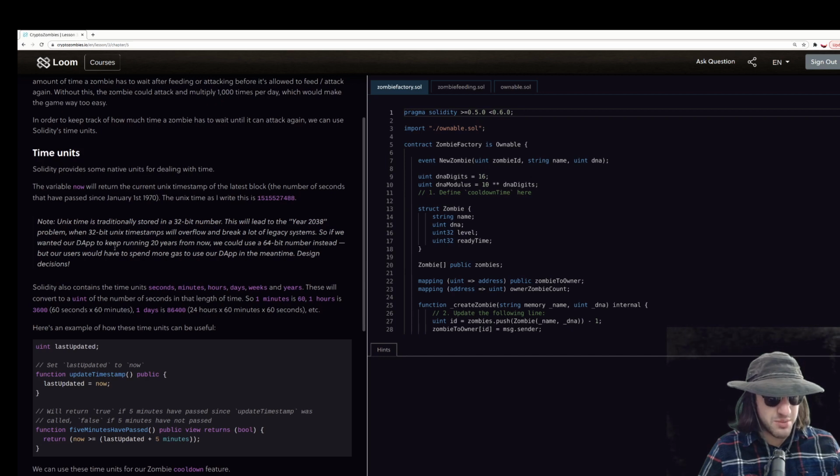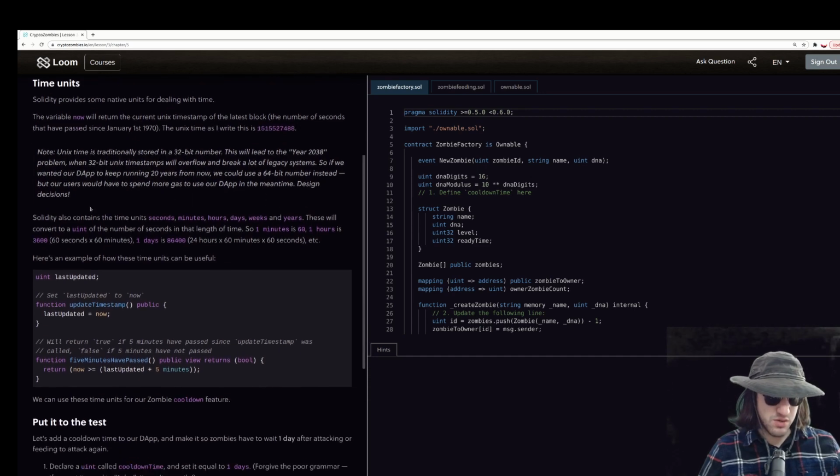So if we want our dApps to keep running 20 years from now, we could use a 64-bit number, but our users would have to spend more gas to use our dApp. In the meantime, design decisions. Great excuse.